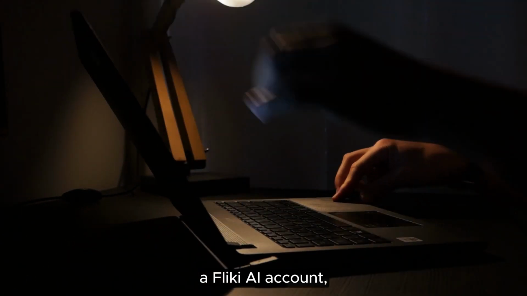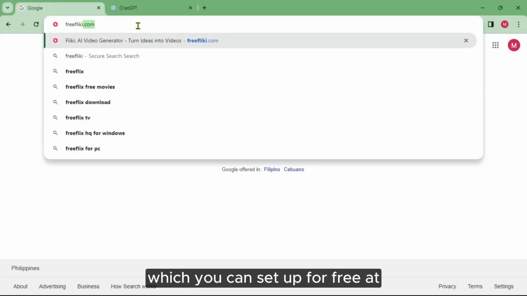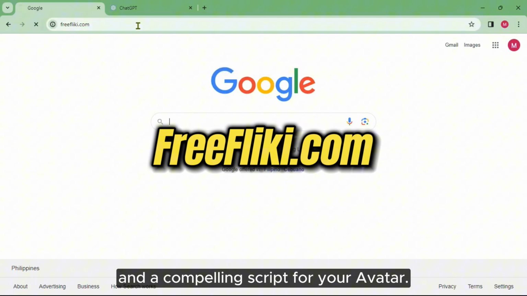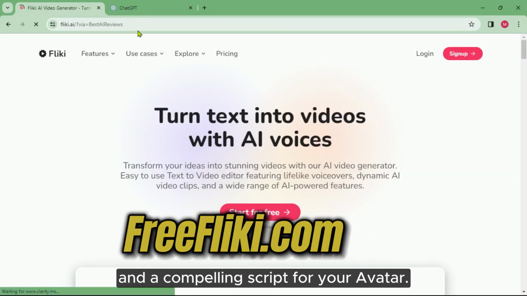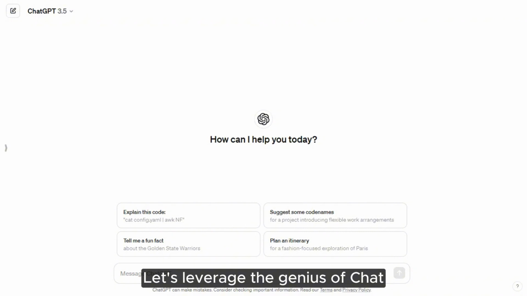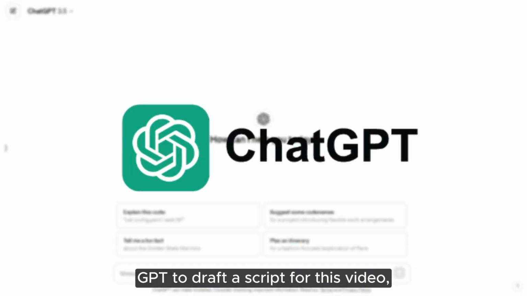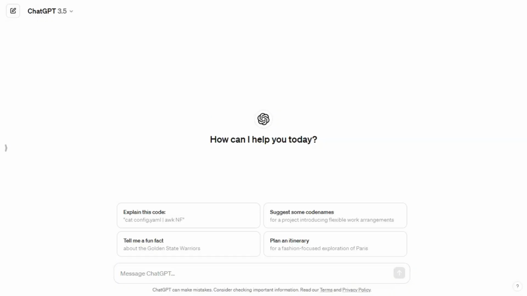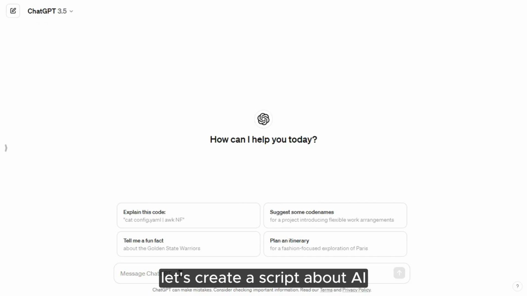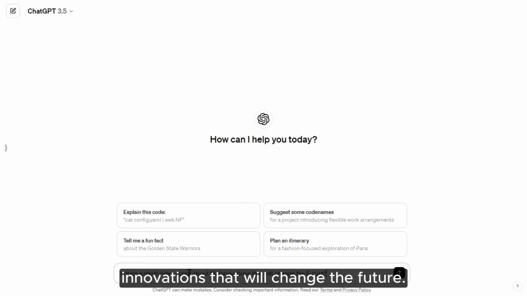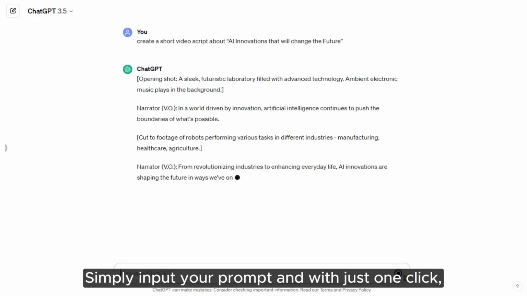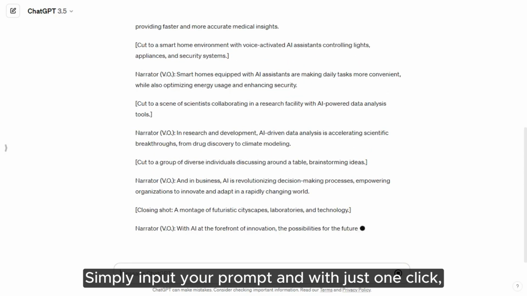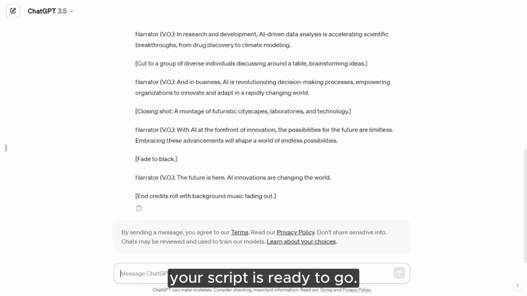First, you'll need a couple of things. A Flicky AI account, which you can set up for free at freeflicky.com, and a compelling script for your avatar. Wondering how to write one? Let's leverage the genius of ChatGPT to draft a script. For this video, let's create a script about AI innovations that will change the future. Simply input your prompt, and with just one click, your script is ready to go. Copy your generated script, and let's switch back to Flicky.